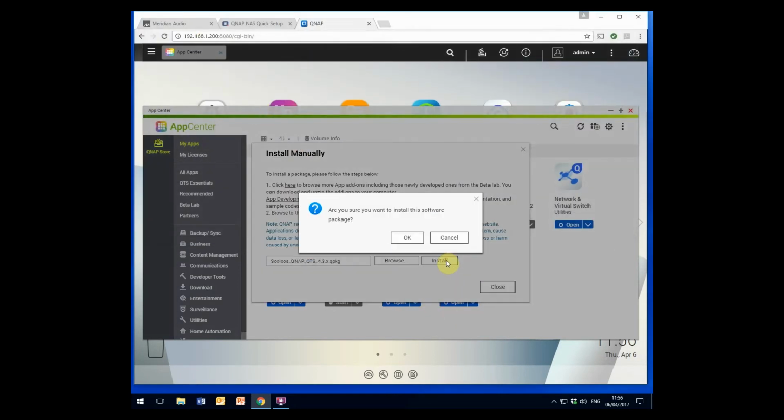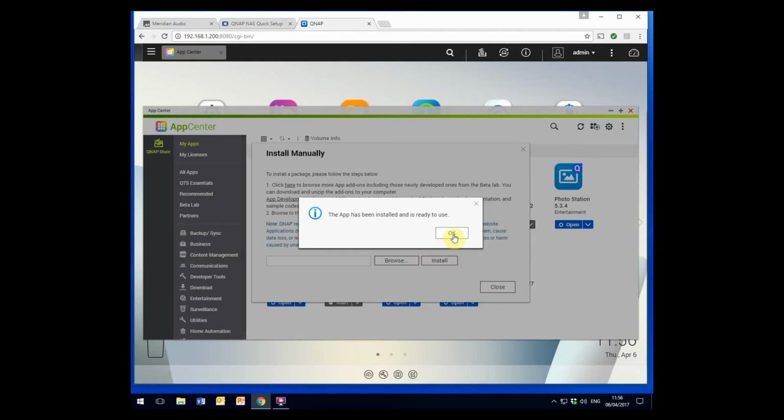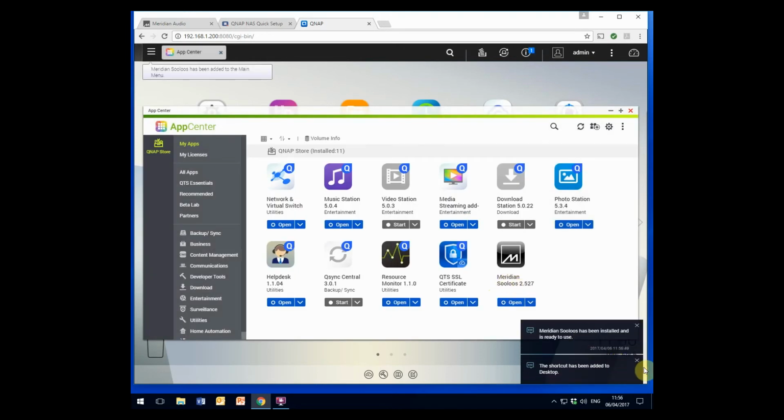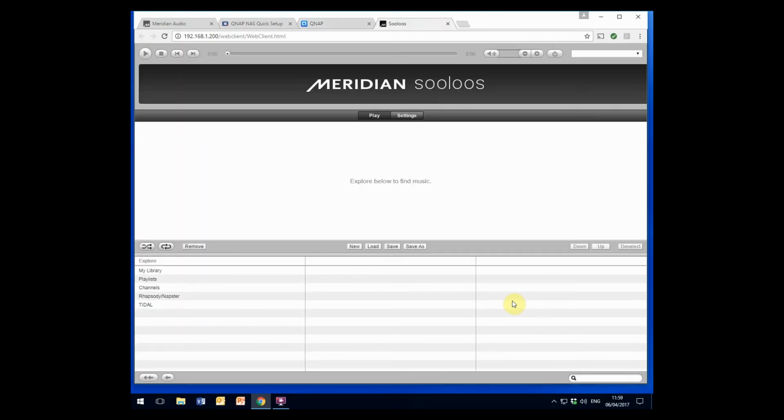We're going to hit install on that. It's going to ask us if we're sure. We're going to click OK, and it's going to take a few moments whilst the package installs. Now that's complete, it's saying the app has been installed and is ready to use. We'll close this window down. We'll close these little pop-ups down as well. Clicking open will take us to the Meridian Sooloos web interface. This is a good check to make sure that we've got everything configured.